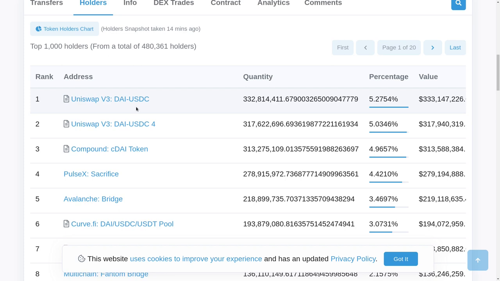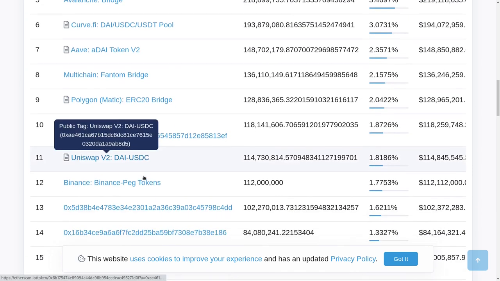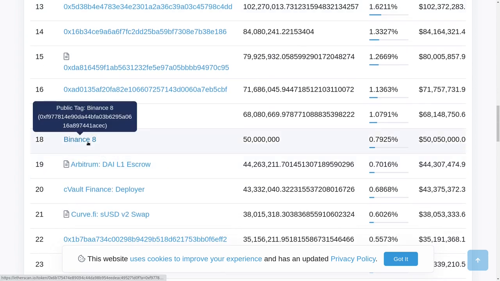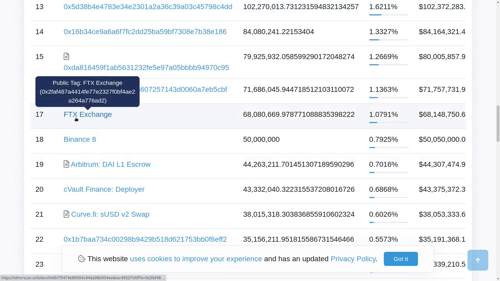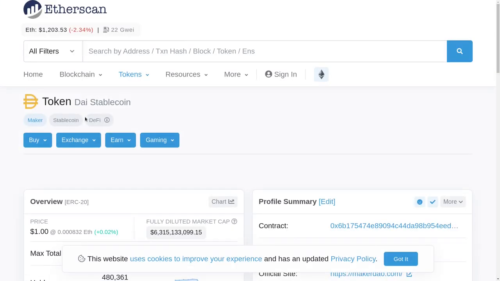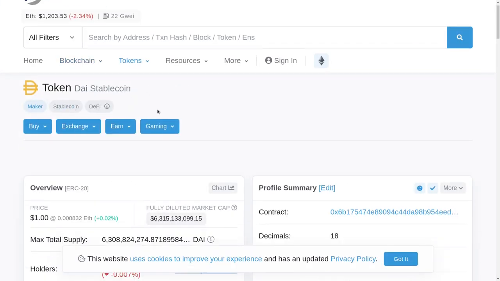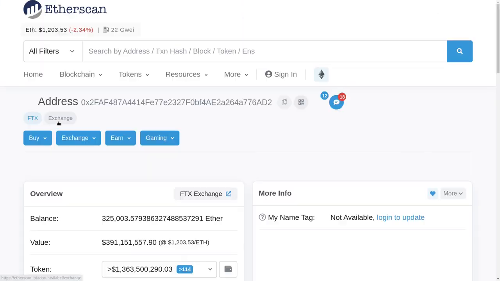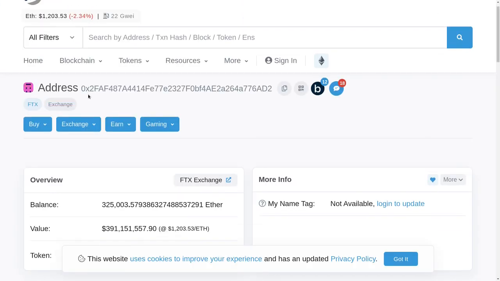Now, from my experience, centralized exchanges are usually accounts that hold DAI. So I'm looking for the name of a centralized exchange. I'll scroll down a little bit further, and I see Binance 8, which is a crypto exchange, and FTX exchange. I'm gonna click on this just to make sure that it is an account. And you can see that the page reloaded. I'll scroll down and then click on this address. This is the address for the FTX exchange.